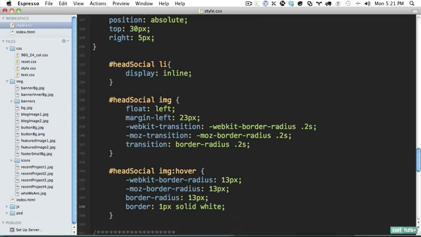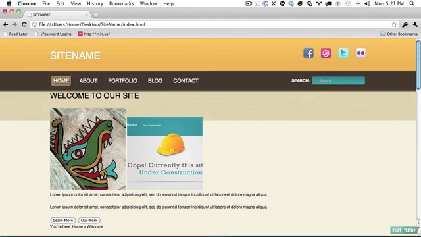So another way, you would think, is to use the outline property. Now, this is supported in IE 7+, and what that will do is provide an outline.